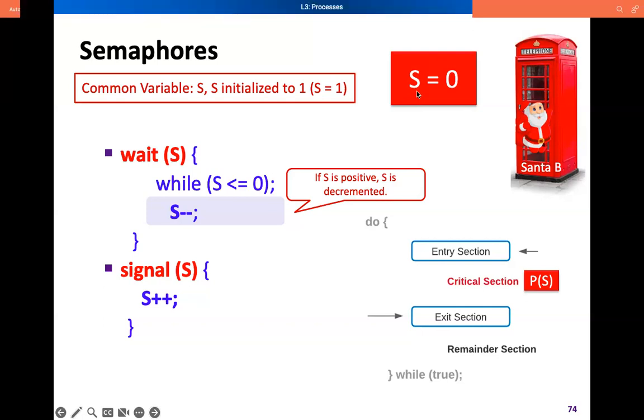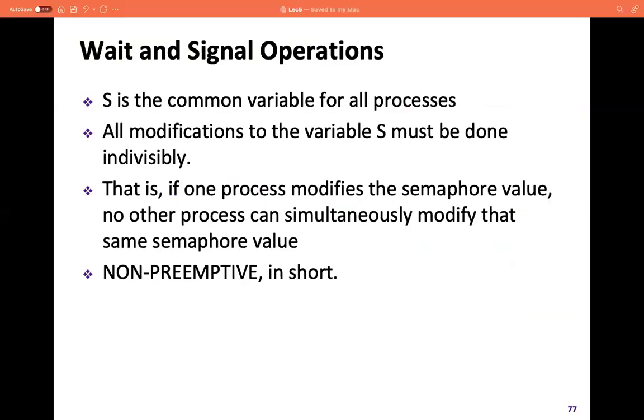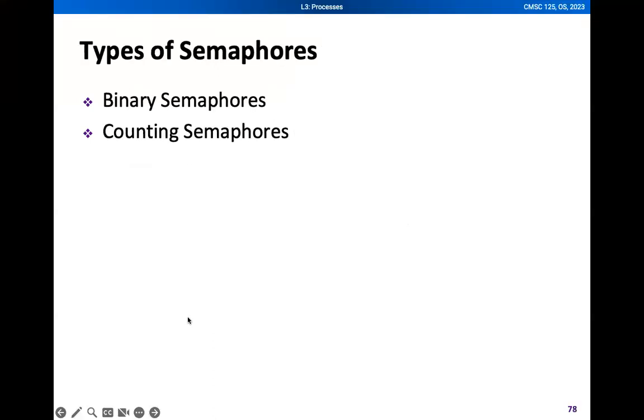As you have seen, S is the common variable for all the processes, and all modifications to the variable S must be done indivisibly. That means that if one process is modifying the semaphore value, then no other process can simultaneously modify that same semaphore value. So in short, it is non-preemptive.